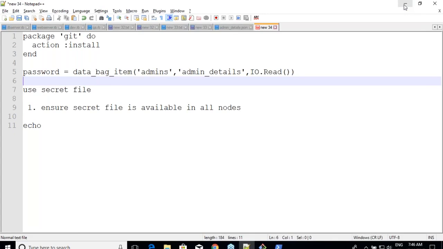Are we clear? Databags are at a cookbook level. Am I right? Please remember that. Attributes are basically at a cookbook level, but databags are at a server level. You can create a databag once in a server and use it in all of your servers, assuming you know the secret or a secret file. If you don't know the secret, even if you can access the databag, it is of no use. Okay.